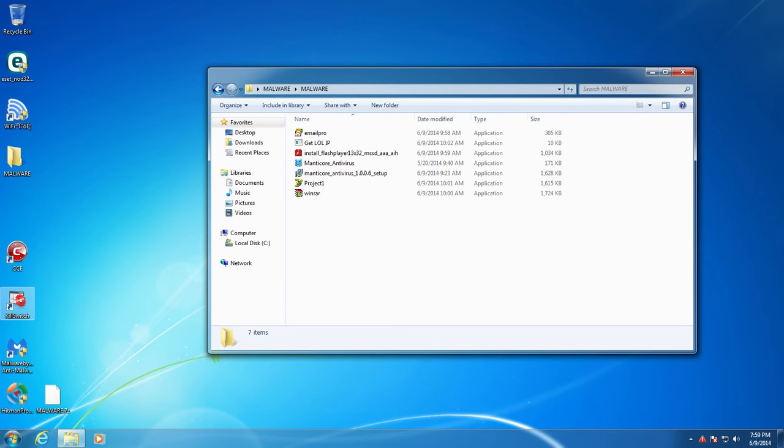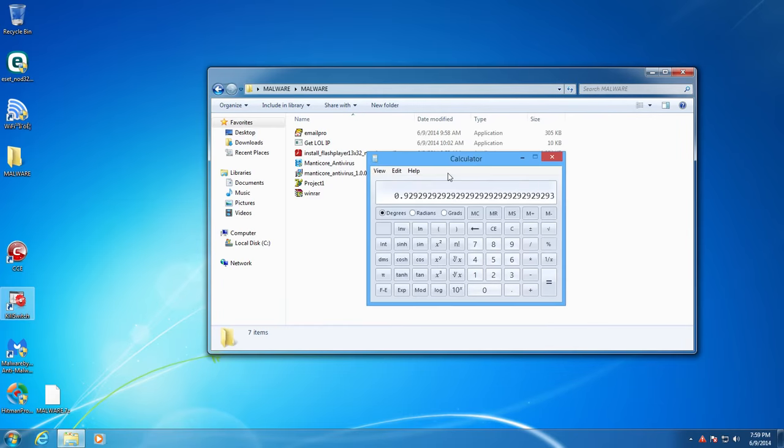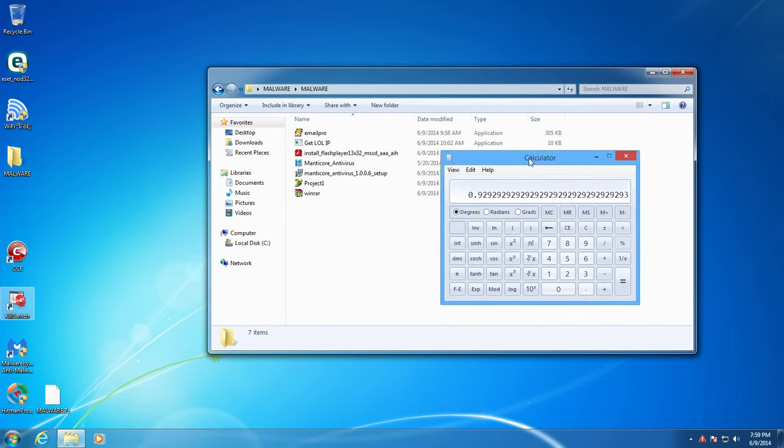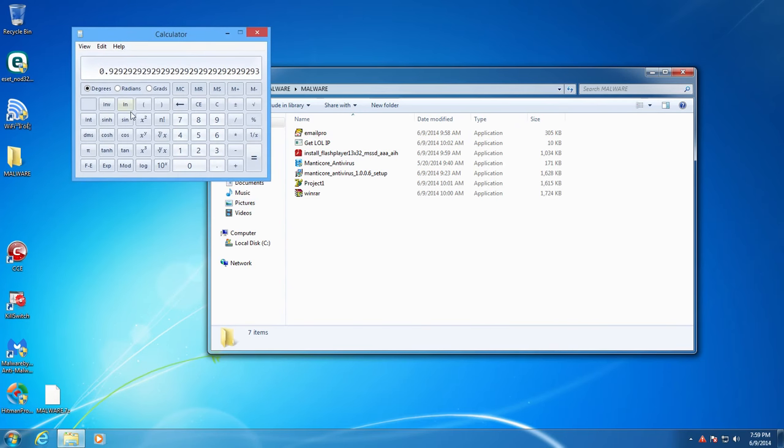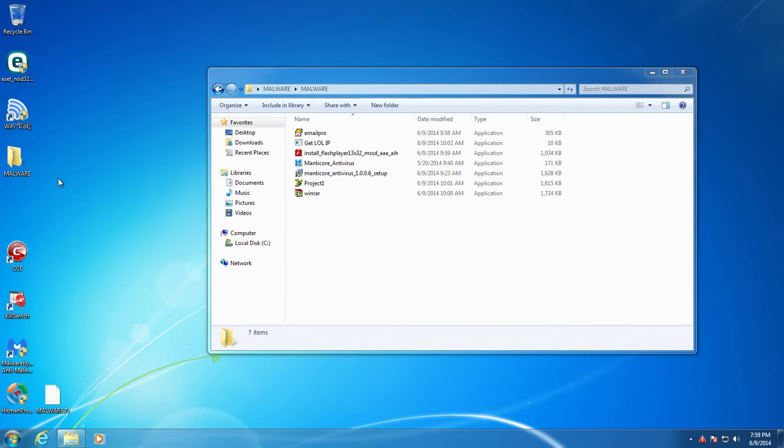99 minus 7 divided by 99. Not 70, what was I thinking? No, 70 was that. Anyways. Alright, so 92% detection ratio. That is really good for an antivirus that scans 0-day malware.